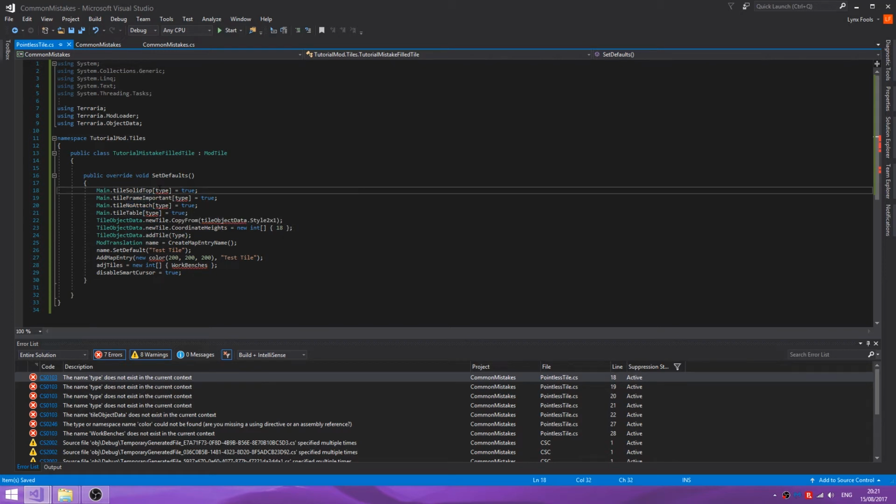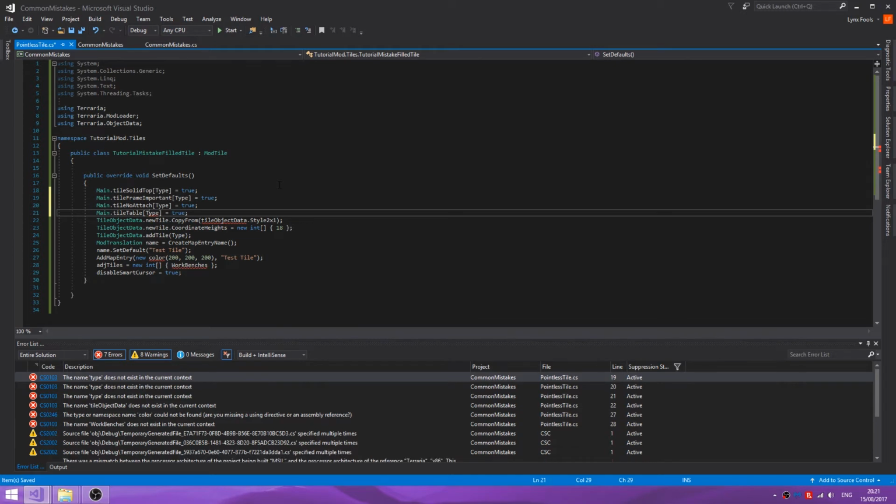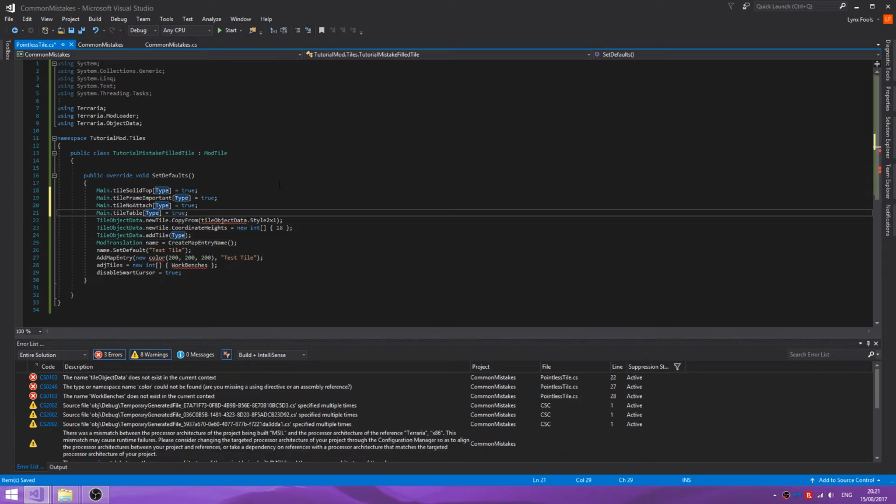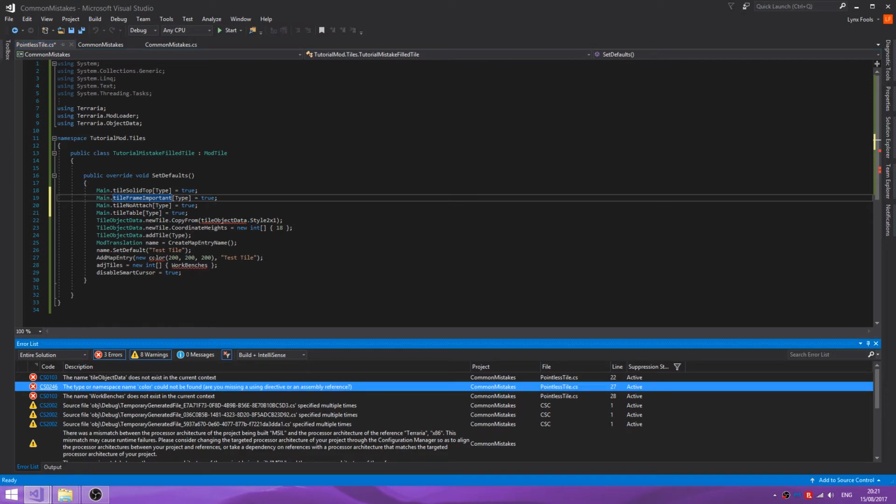So we can see here that this says the name type does not exist in this current context. The way to fix this is to change the lowercase t to an uppercase T. And you'll be like, okay, that's working fine. Let's go to this one here now. The name tileObjectData does not exist in the current context.